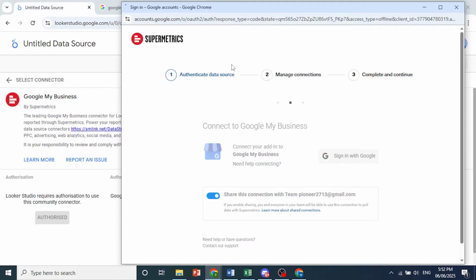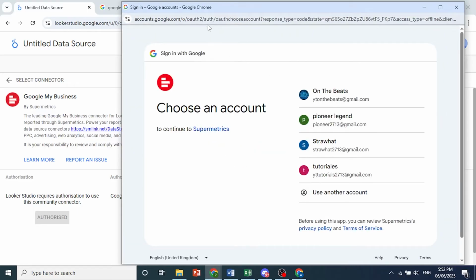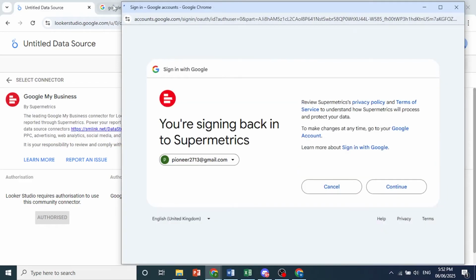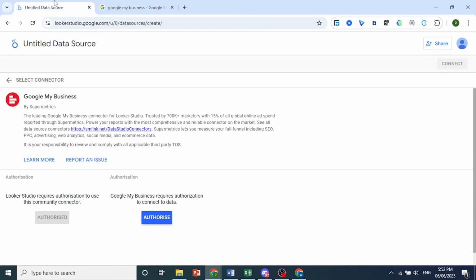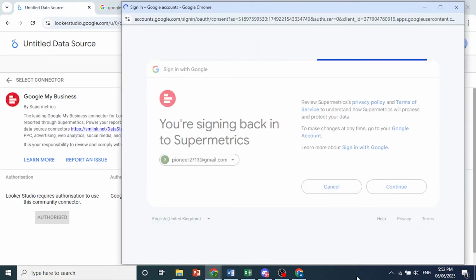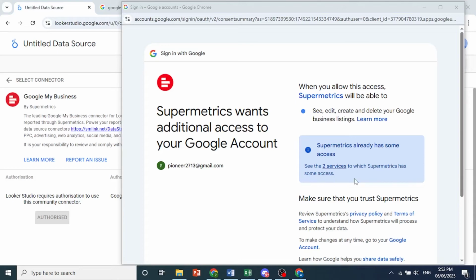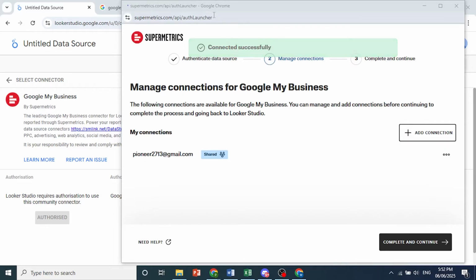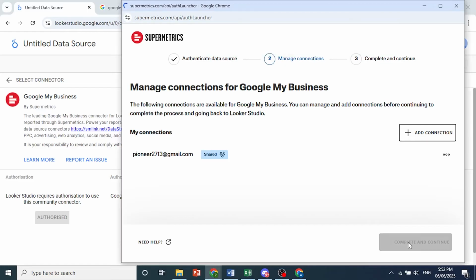Okay, and there we go. It'll ask us to choose our Google account. I'll choose this one right here, which has these businesses. Okay, so I'll come back here, click on continue, and we just need to go ahead and scroll down. There we go. And as you can see, it says it has connected successfully. You can just come here, click on complete and continue.